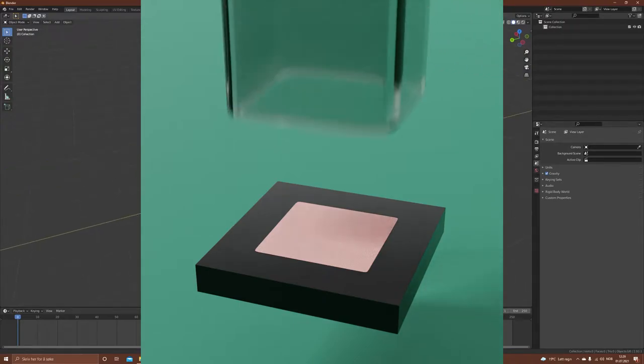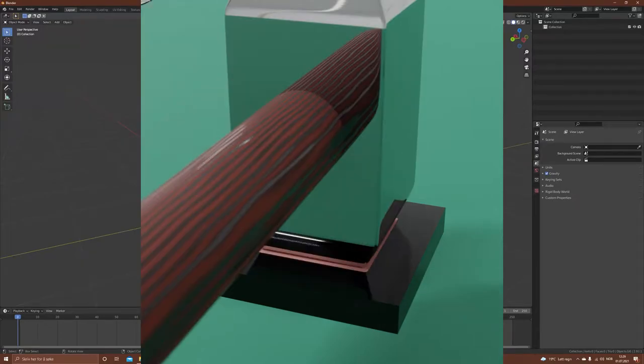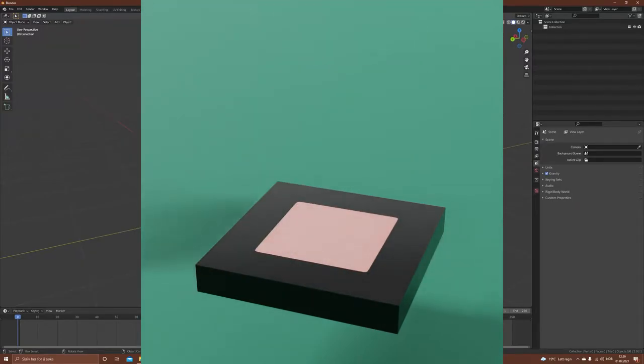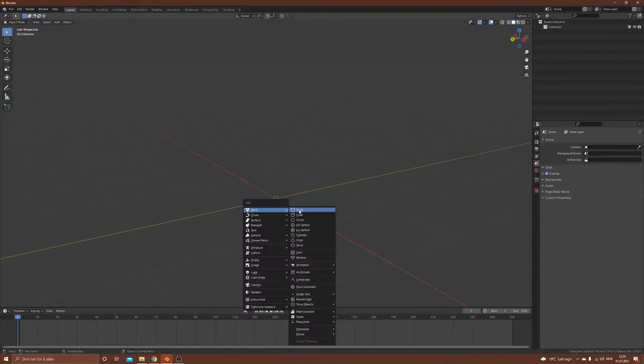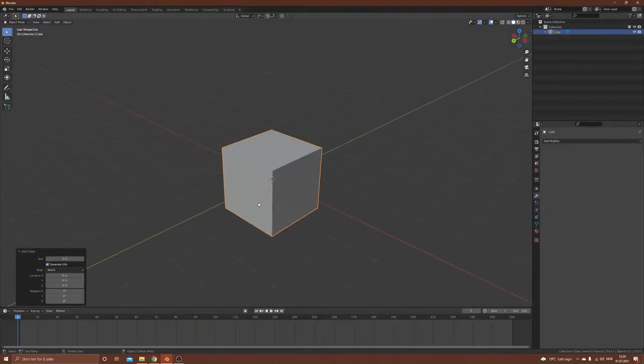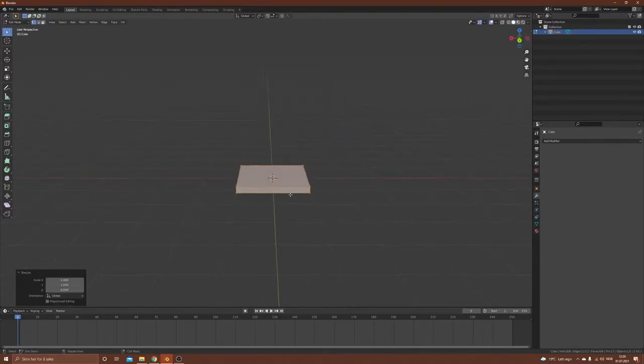Today we are going to make a clot simulation and have a look at how we can best control it for our animations. So let's jump into it. Let's make a cube and scale it on the Z axis like this. We want to make a pillow.